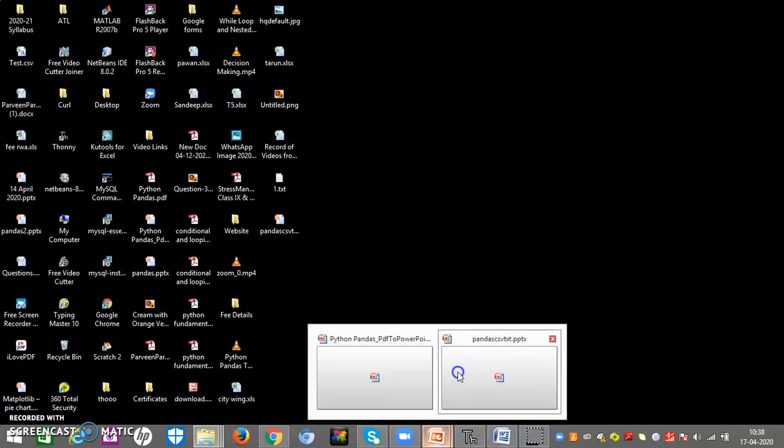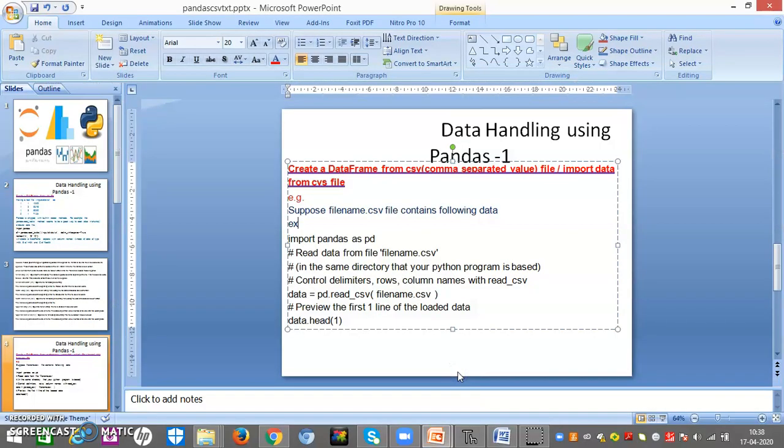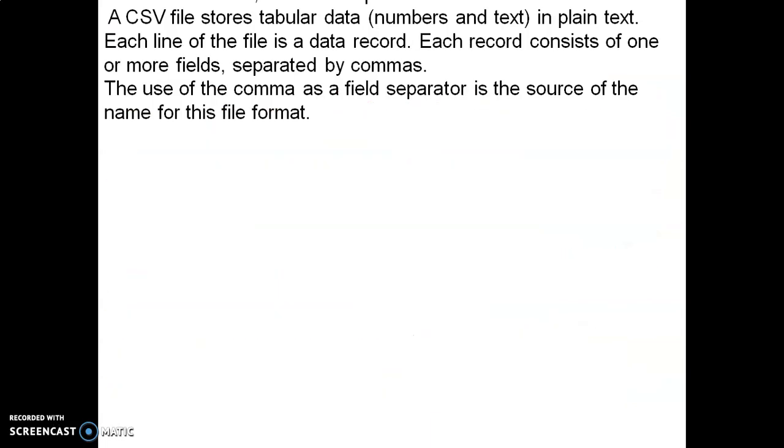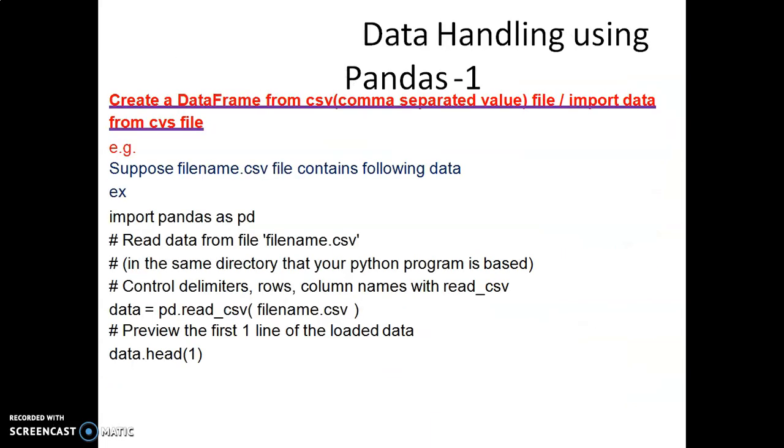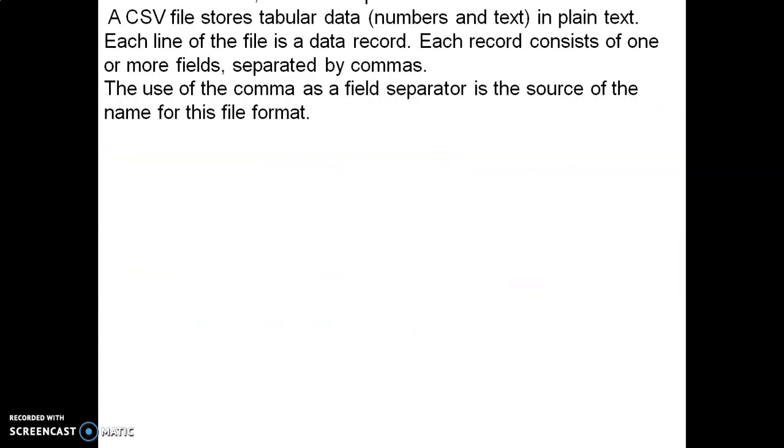Now let me again move to pandas. Suppose the file name is data: import pandas as pd, data is equal to pd.read_csv and the file name. Now the next thing is I will talk about the CSV. A CSV means comma separated values, which stores tabular data in plain text. Each line of the file is a data record. Each record consists of one or more fields separated by commas, that is the columns.